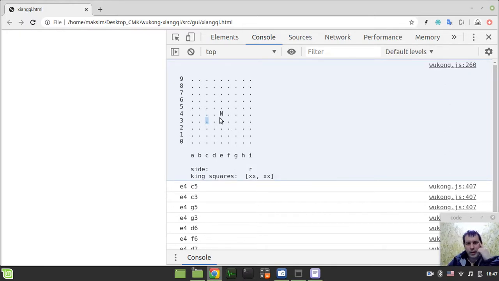But if, let's say, the knight wants to go here, then it should go here first and then here. So if here we have a piece of either own color or opponent's color, that means that the knight is blocked, and the knight can't really jump over this piece. So first we need to loop over the orthogonal directions and make sure that there is no piece blocking the knight.